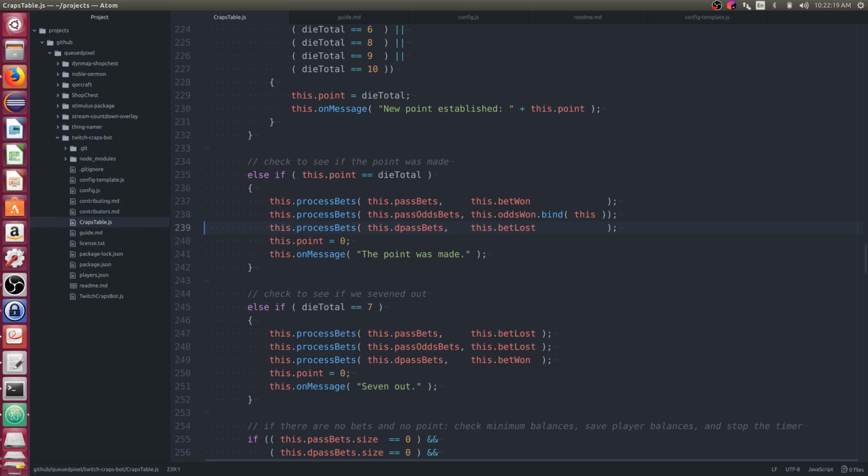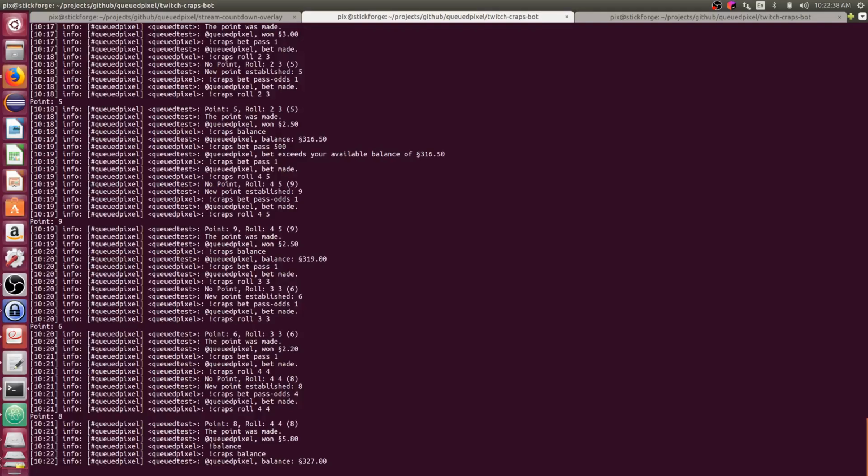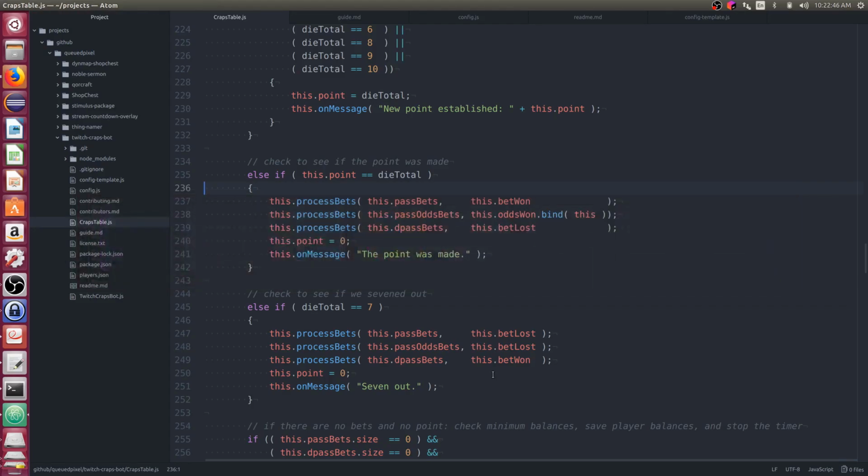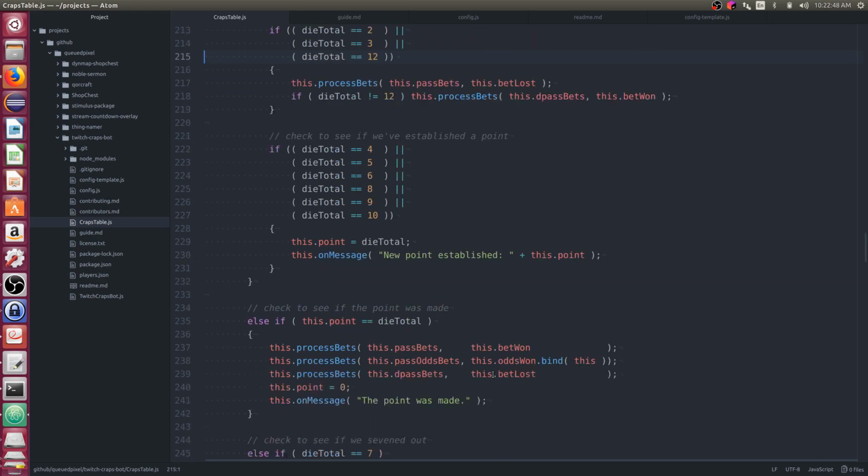Yeah, I think we're pretty good. I think the odds bet is working. I've tested what happens if you lose. I've tested what happens when you win. I've tested all of the points. Oh, I do have this one debugging thing I want to get rid of. Because we're printing out the point every time we process the odds bet, and that's obviously not something we want to do. So let's go clear that up.